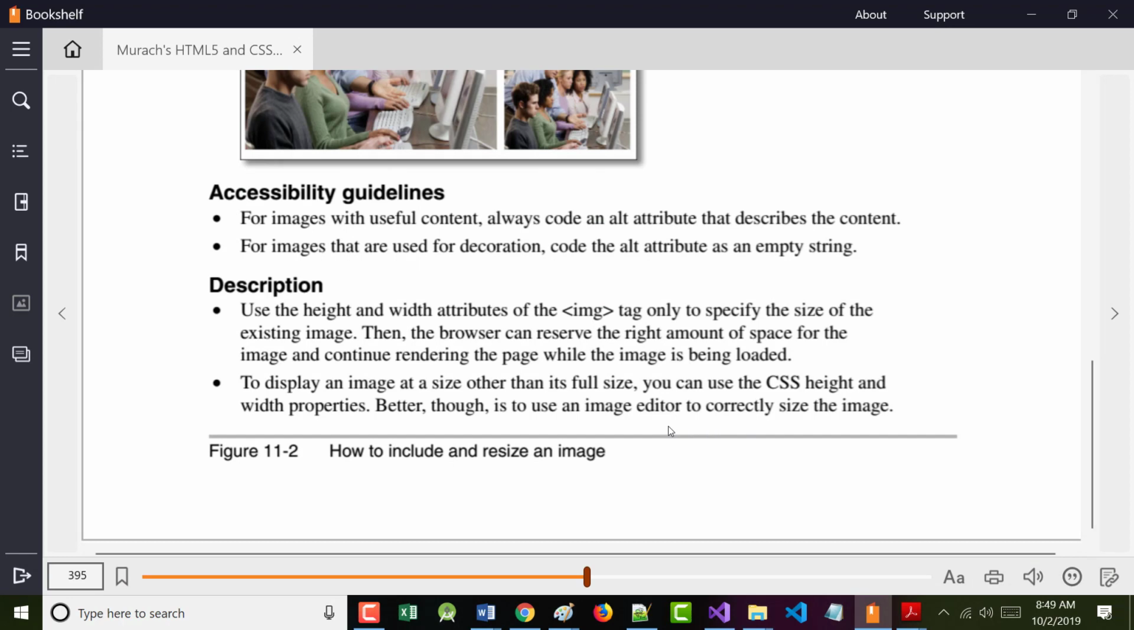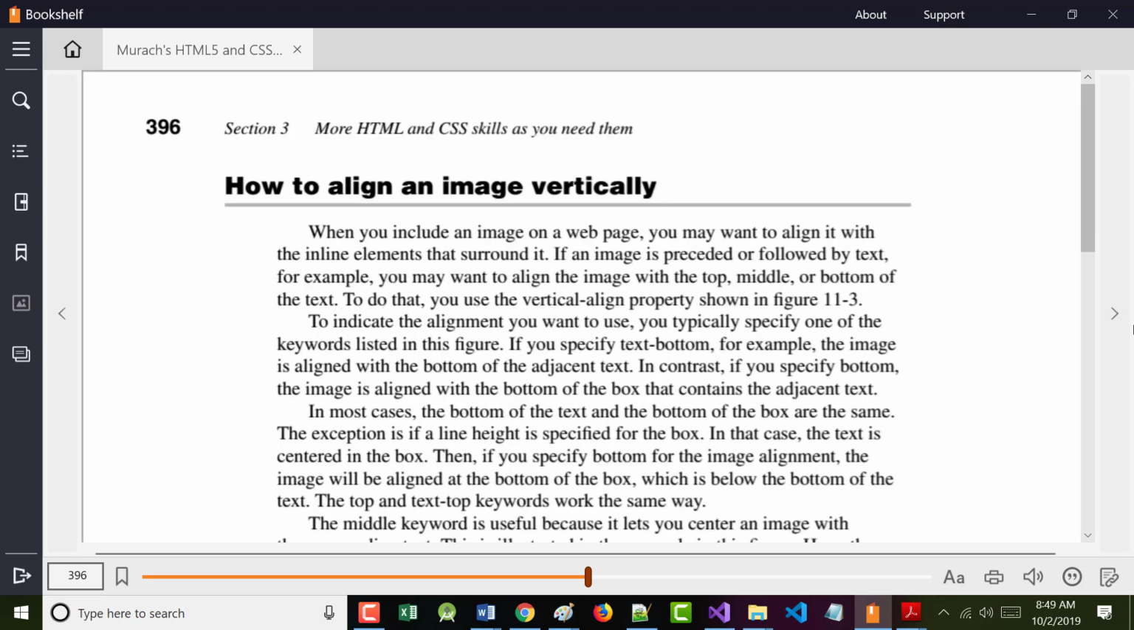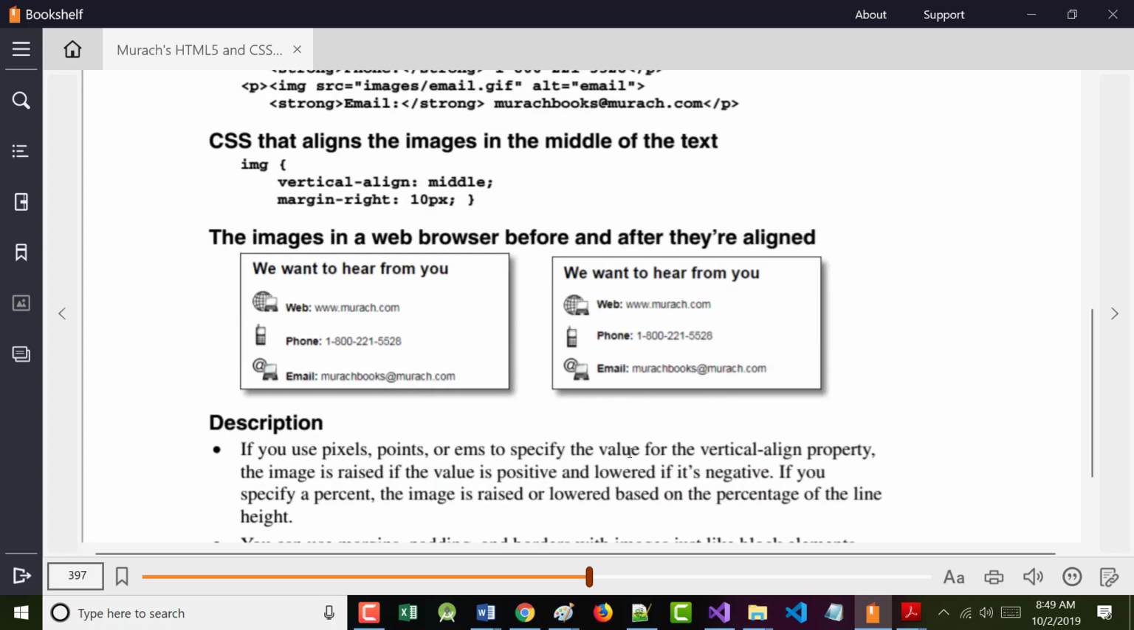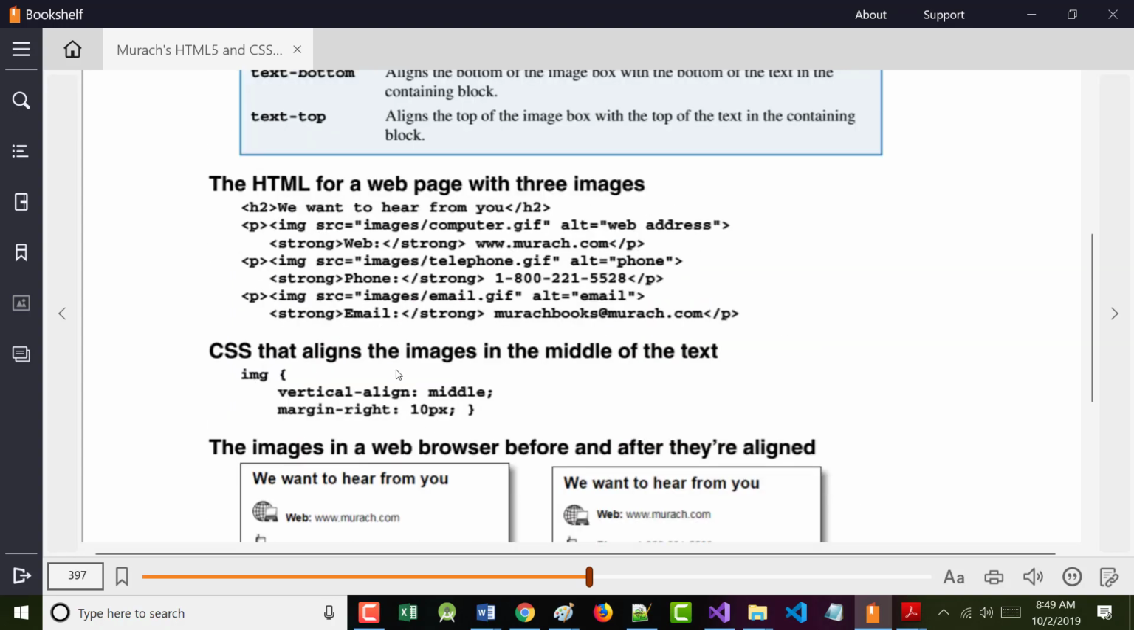So again, height and width aren't used as often anymore because you typically use CSS. All right. Here, this is important, aligning stuff. If you want to align images vertically, there's a vertical align. How do you learn about that? You play with it. You put an image on a page and you start adding some of this stuff here.